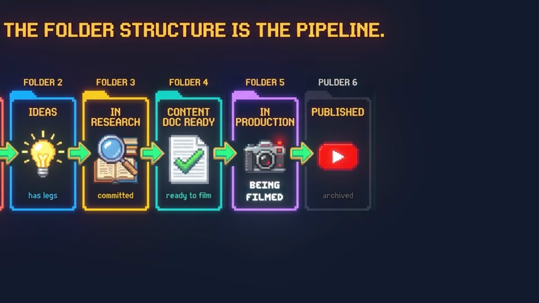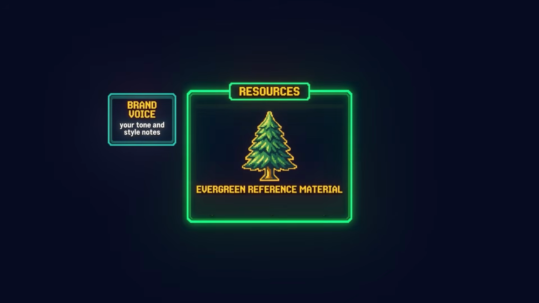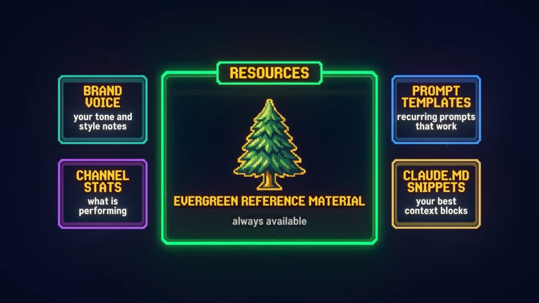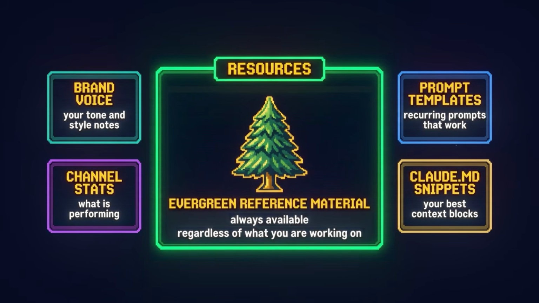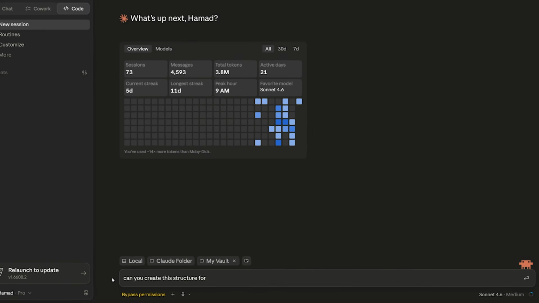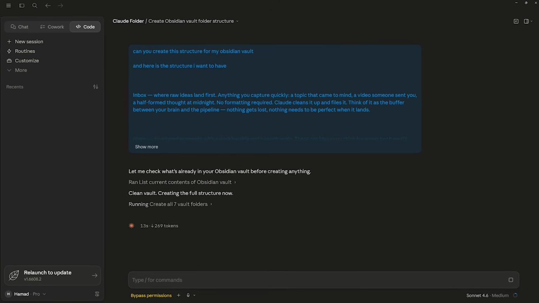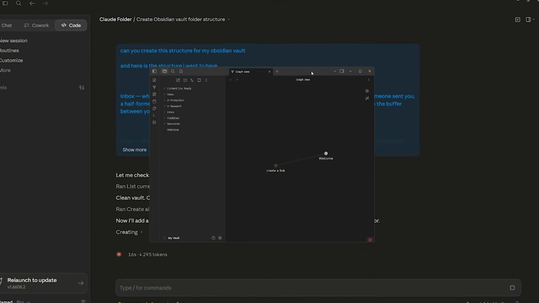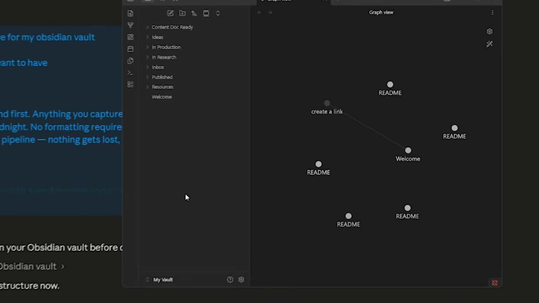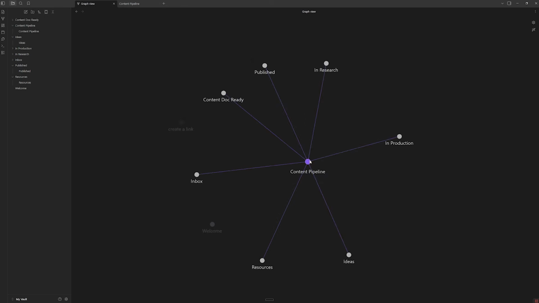One extra folder, resources. Evergreen reference material, your brand voice notes, recurring prompt templates, channel statistics, anything Claude should always be able to access regardless of which idea you're working on. To build this, open Claude Code, give it your Obsidian vault path and say, create this folder structure in my vault and add a README explaining what each folder is for. It builds all folders and the README in about 10 seconds. Claude reads that README at the start of every session to orient itself immediately.